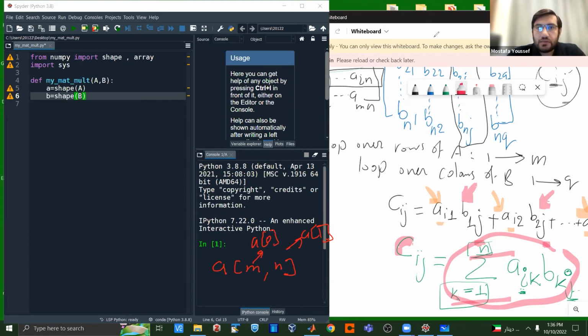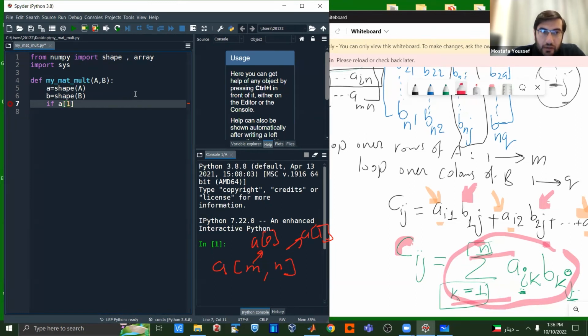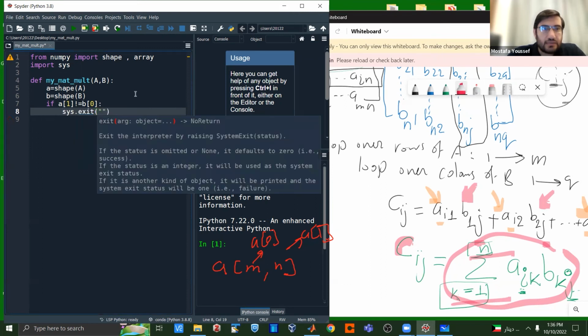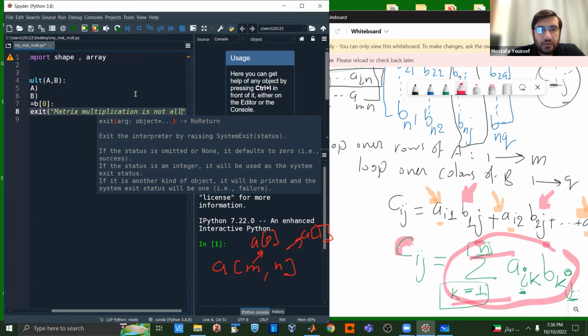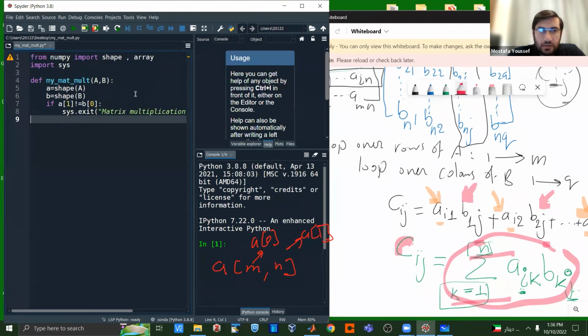So let's put our if statement. The if statement here, and I need to indent here, if a[1], which is the second index, is not equal to b[0], then I need to put an error message here. So I'm going to put a sys.exit, and between the parentheses, I'm going to put an error message. Matrix multiplication is not allowed here, basically to inform the user that the size is not matching. And of course, Python doesn't have an end statement for if. I just need to indent carefully.